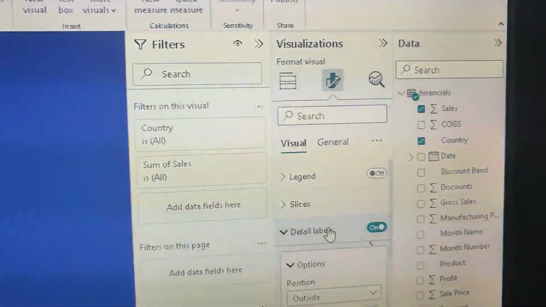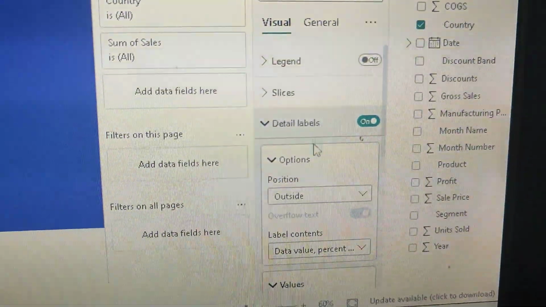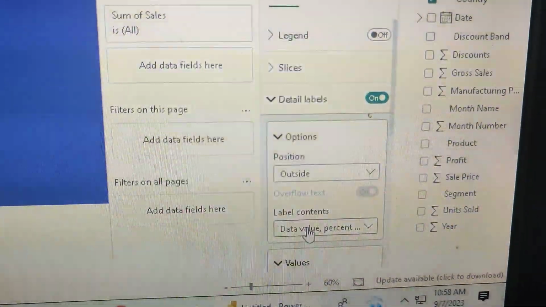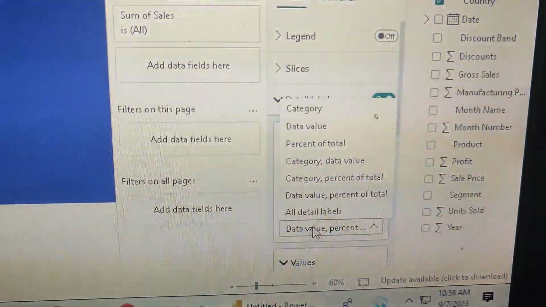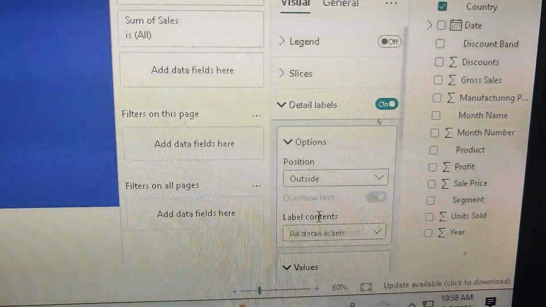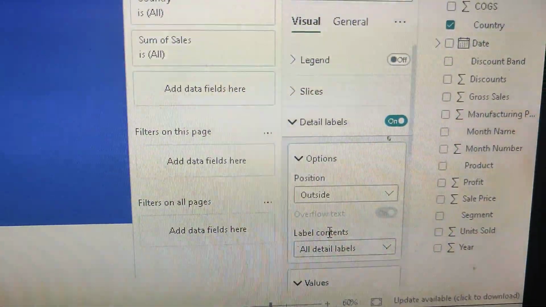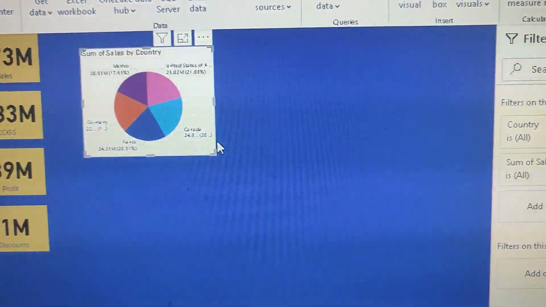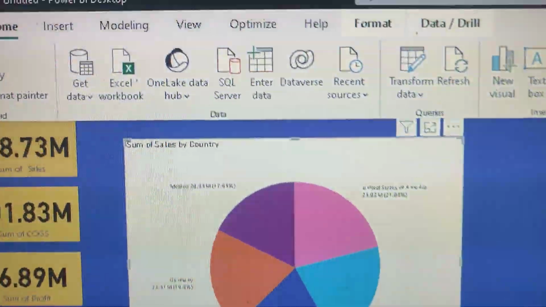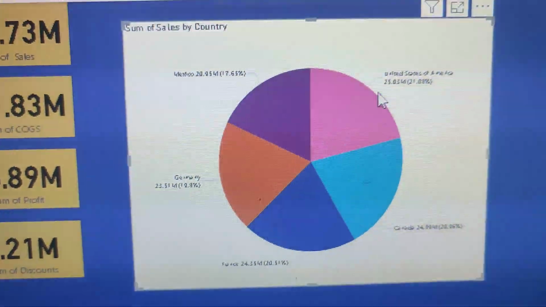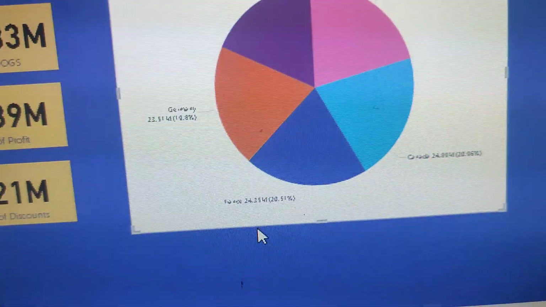data label. In the data label, there is an option down, data value and percentage. Instead of that, choose all details. So now when you say all details, it will also show you the name of the country. Let's see if I make it a little bigger. You will see which country it is representing. See here it says Germany.